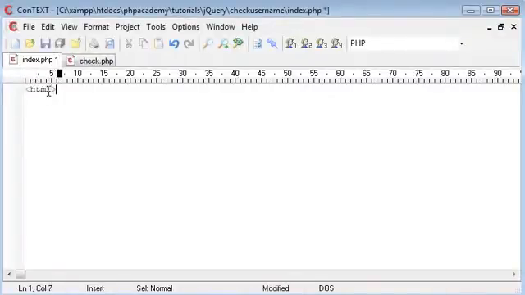So the first thing we want to do is set up our HTML tags and then our head tags. Head is where we're going to include the jQuery file, and also the body tags, which we're going to include all of our body information in, so the form itself. So the first thing we want to do is include jQuery.